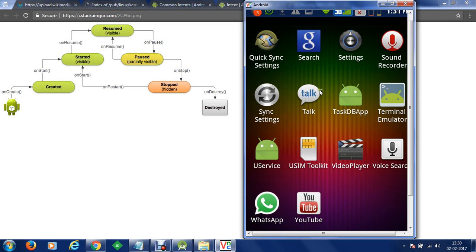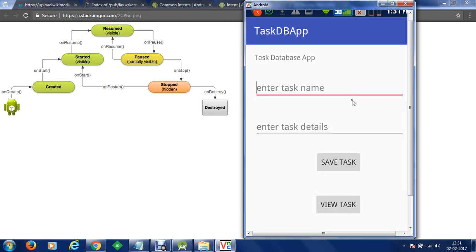Okay, so let's just do that. As soon as we click on our TaskDB app, the first thing that happened was onCreate executed and your activity was created, then the onStart method executed, and now you have access to your activity and it is visible on screen.